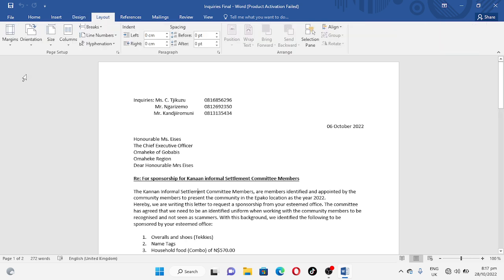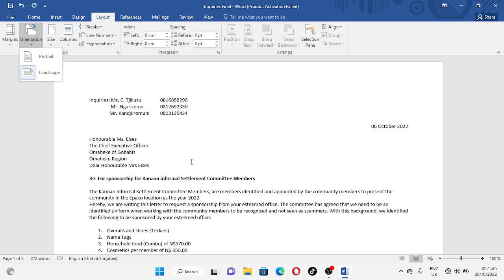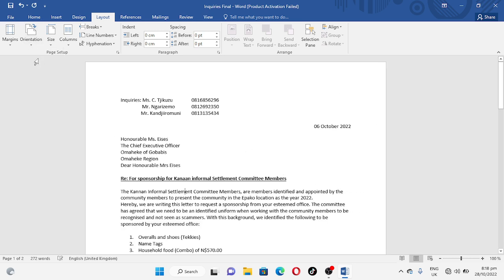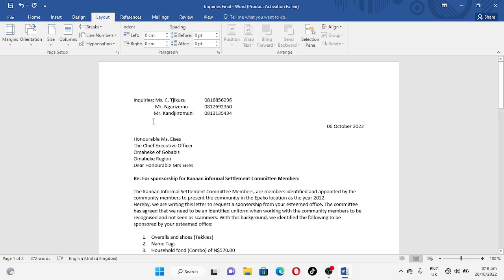Here it's a layout for how you want your document to be displayed. Let's say here it's in portrait, and if I change it like this, it can be in landscape, and then you see how the page edges change. It's flat or something like that. Actually, most of the time we use portrait when it comes to documentation.